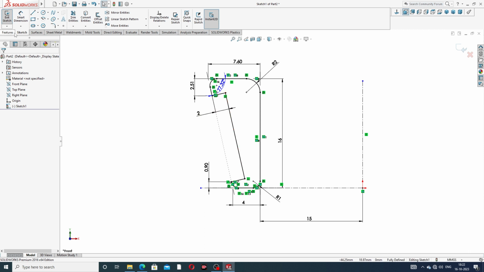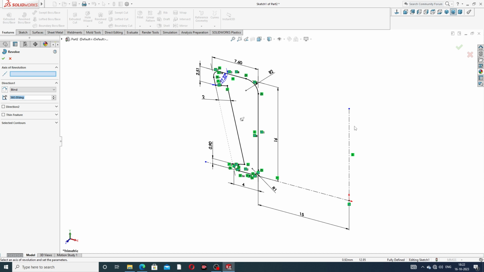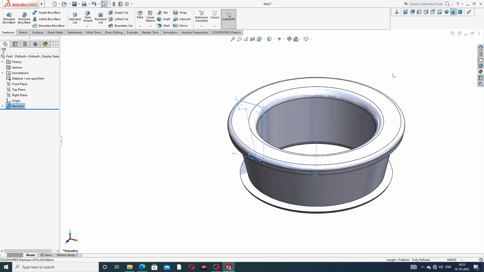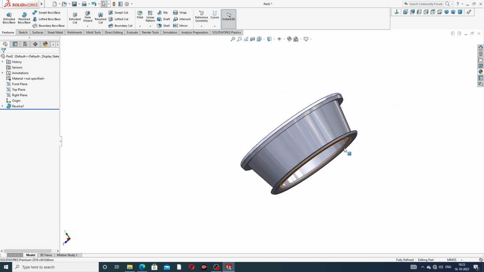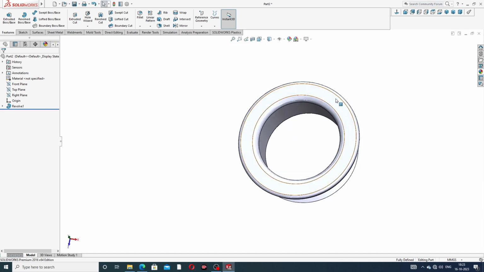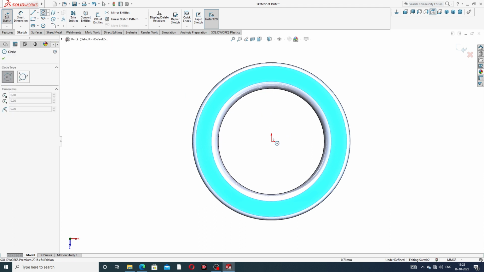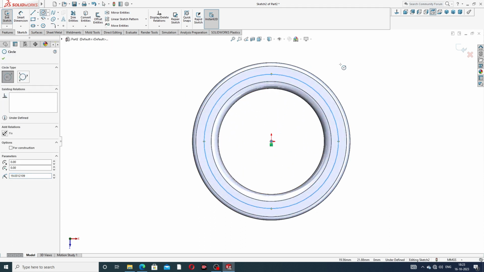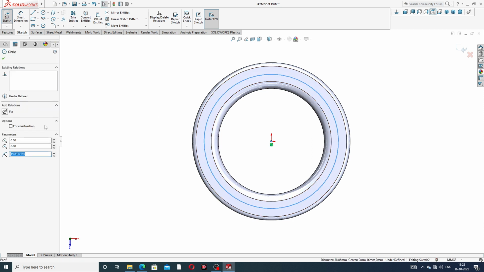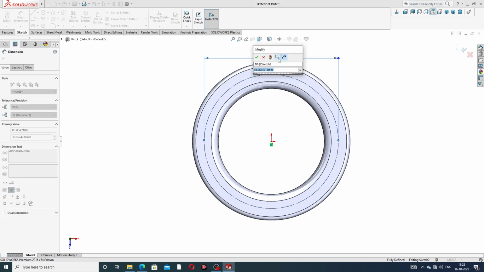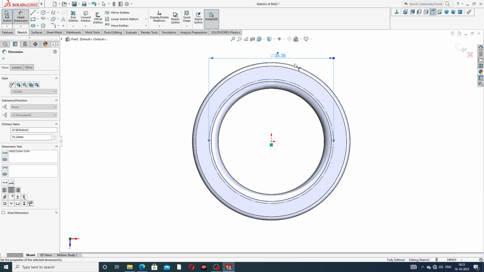Go to revolved boss base and select this axis of revolution. This is perfect and the drawing is better. Then select this face, sketch normal, and draw a circle. The circle is a construction line. Mention this diameter, 35.28 millimeter, which is perfect.